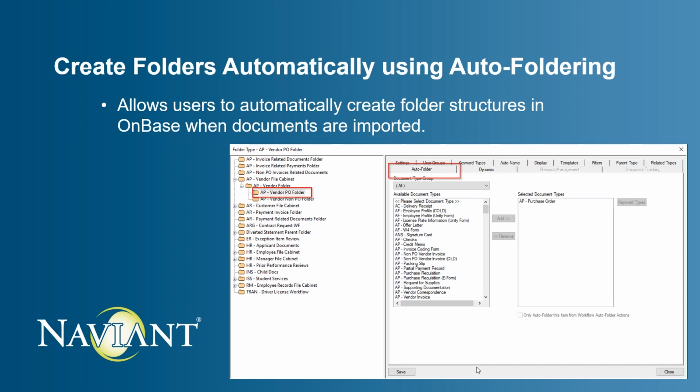You can associate a document type with a folder type for auto foldering through folder type configuration. From the folder type configuration, click Document, then click Folder Types. Select the folder type from the folder tree and click the Auto Folder tab. The selected document types list displays document types available to auto folder with this folder type. Assign document types of documents you want to auto folder.